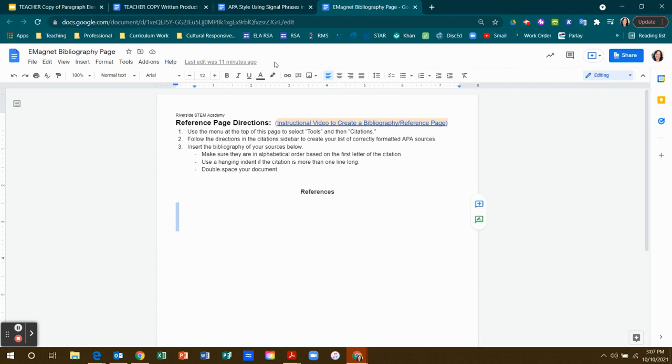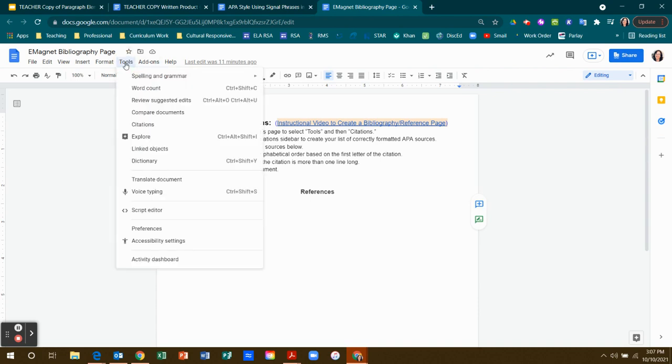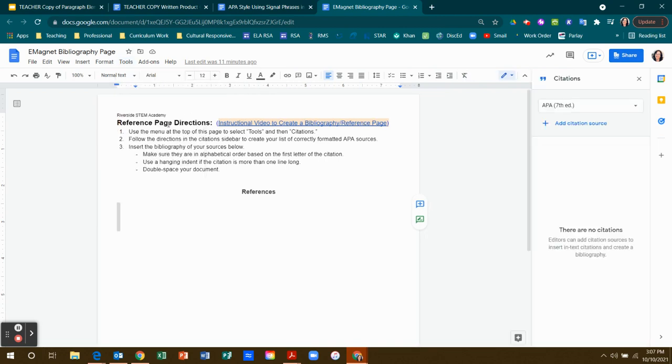So in order to create a reference page, you want to go to Tools here at the top. If I click on that part of the menu and scroll down to where it says Citations, that will open up a window for me over on the right-hand side. I want to make sure that I have selected APA. That is the formatting style that researchers and writers in the sciences and social studies use, and that's the content that you're doing for your research projects. So we're going to use it too. So make sure that you have APA selected here. You're going to go ahead and add a citation source. So we're going to do these one by one.